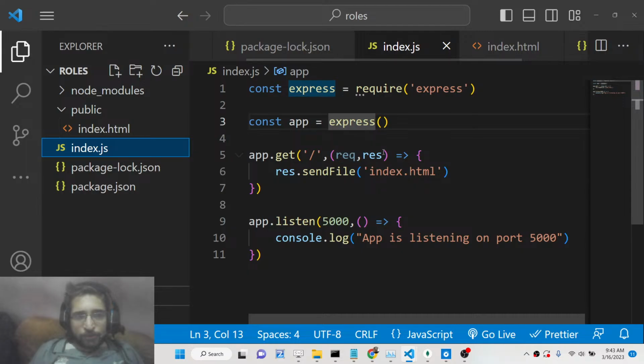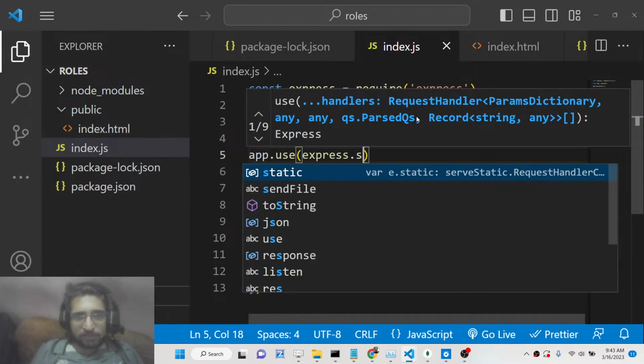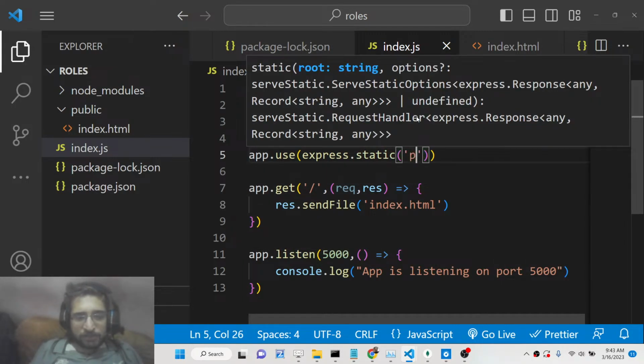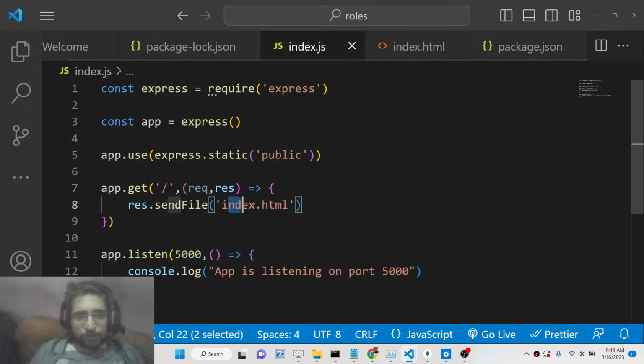So now to load this, first of all, we need to make this directory static. So we will say express.static. We will pass the path here, which is public. So now this directory is static. We can directly load this file.